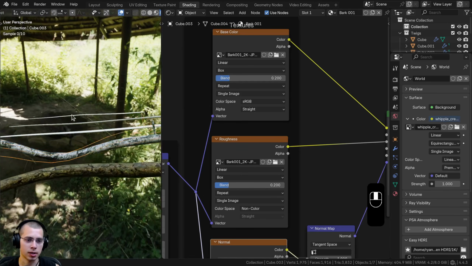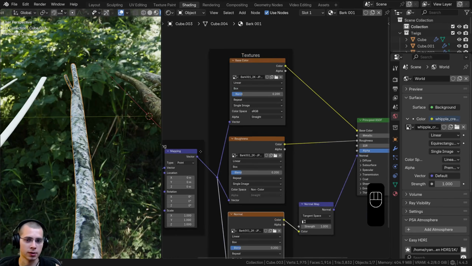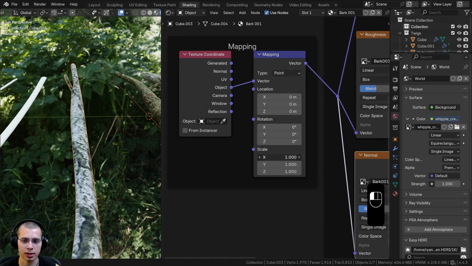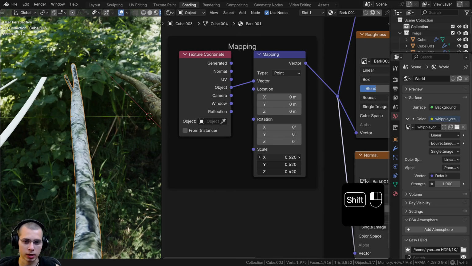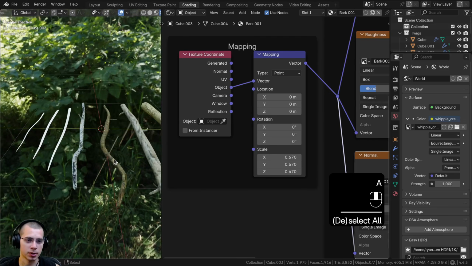All right, so now you can see that bark is a lot lighter. And also here on the mapping, I'll click and drag down and then drag back and forth. You can also hold down the shift key as you're dragging to make your movements more sensitive, and I'll turn down the values, so maybe like a 0.6 or 0.7, so the bark is a bit smaller.